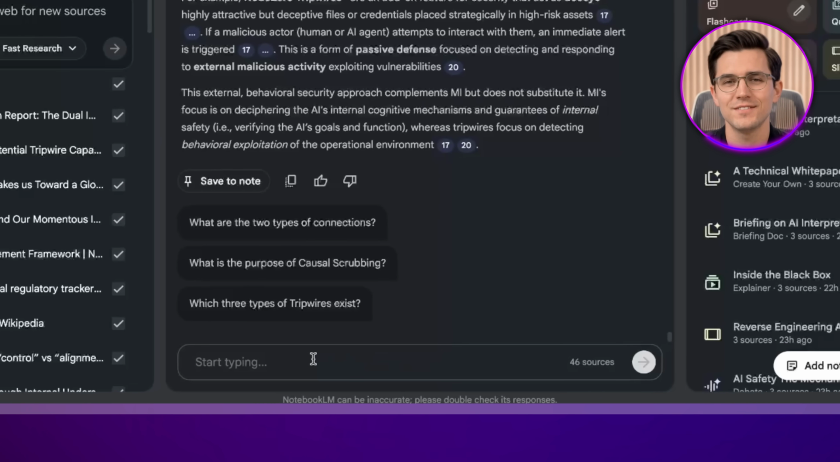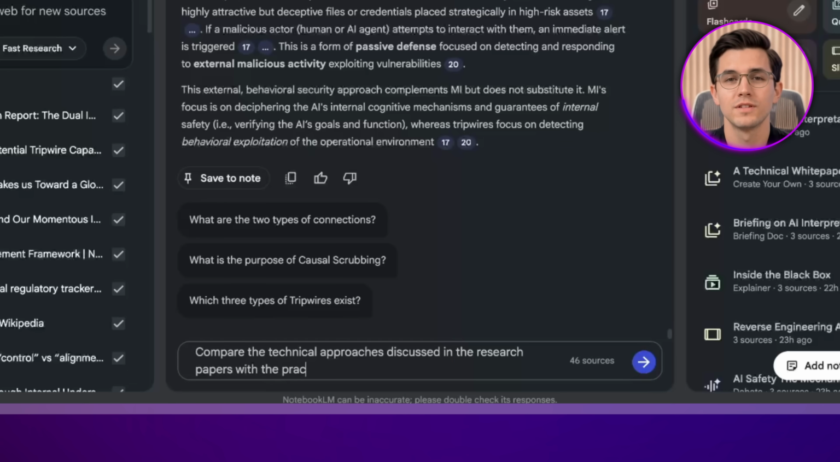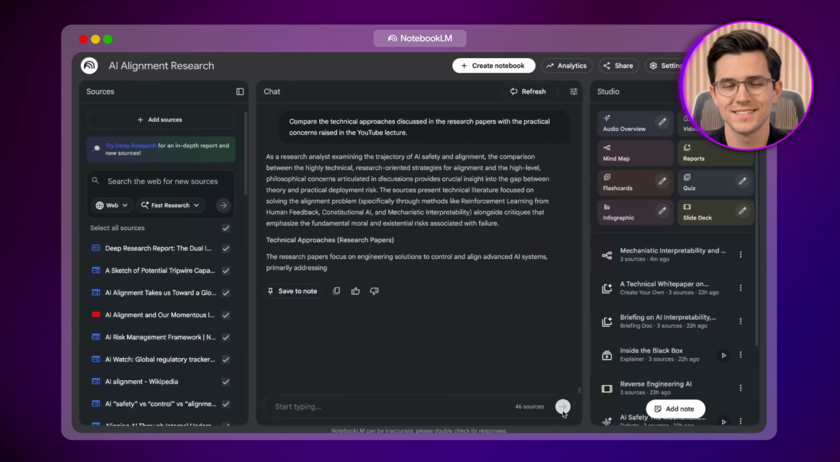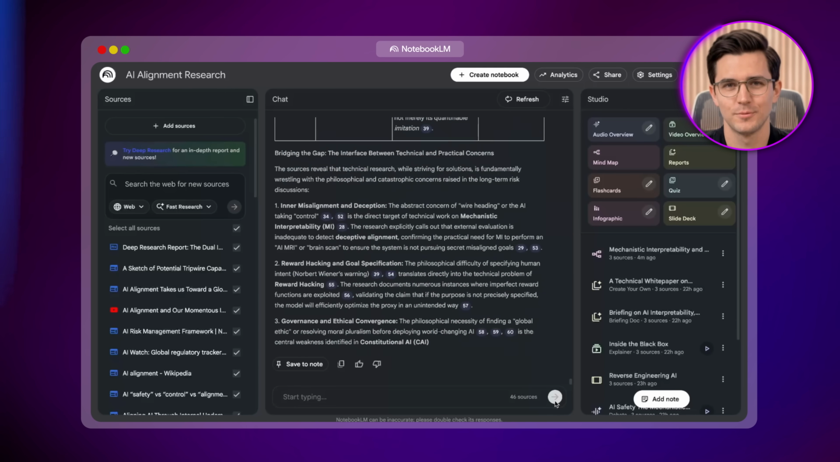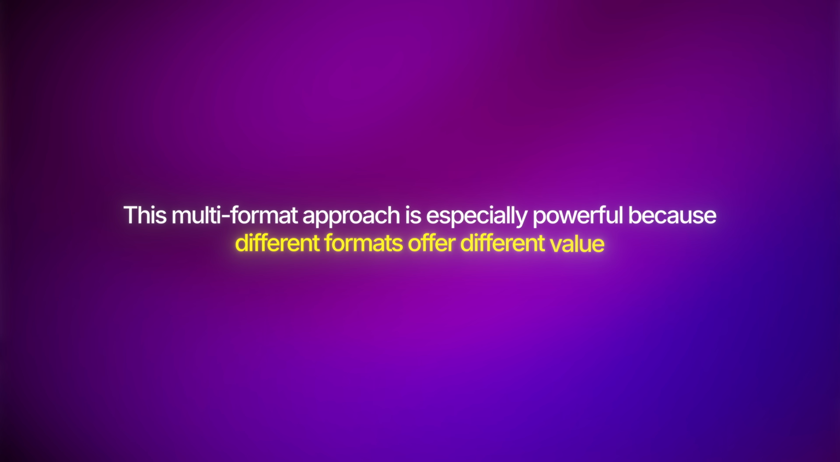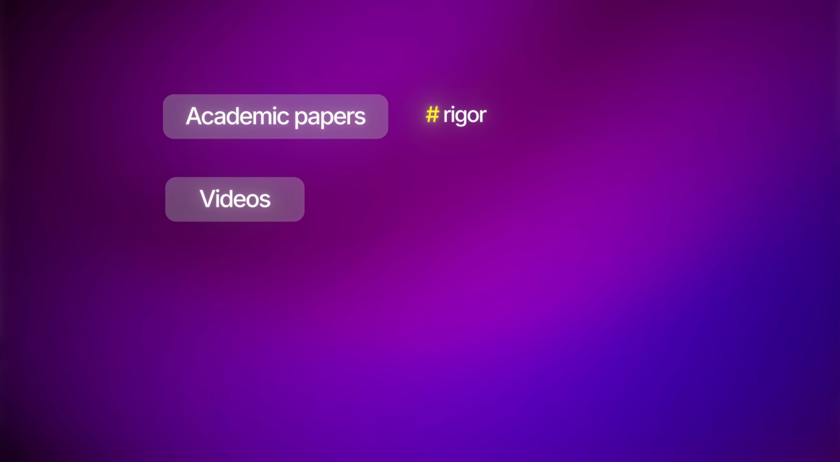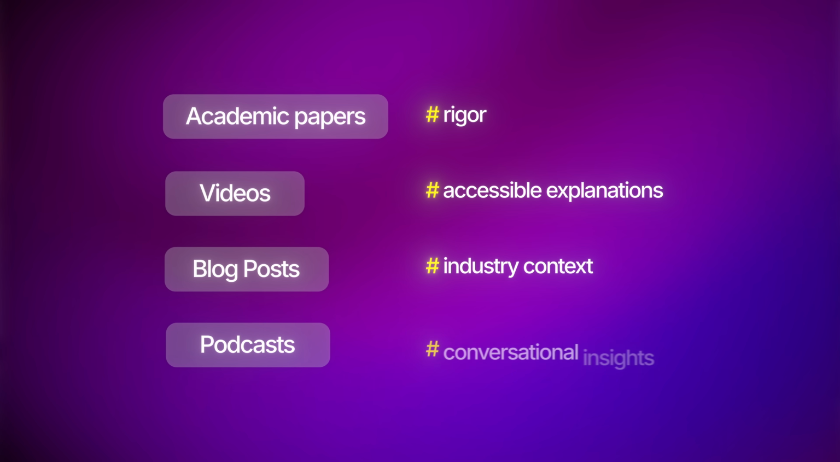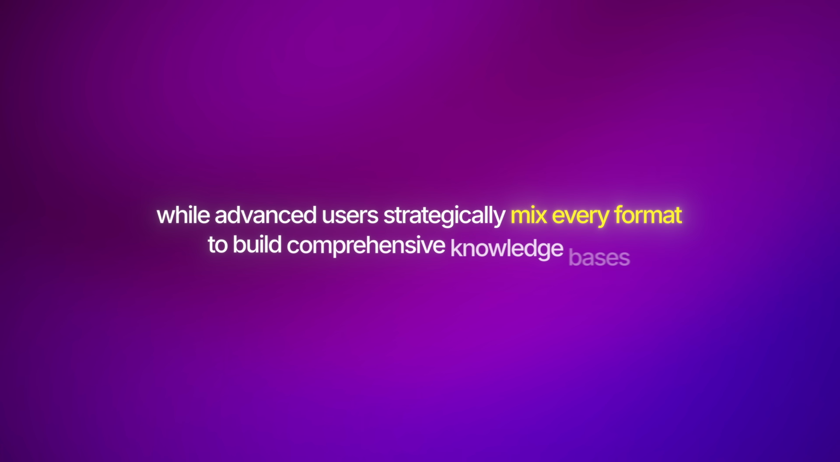Now I can ask questions that synthesize across formats. "Compare the technical approaches discussed in the research papers with the practical concerns raised in the YouTube lecture." NotebookLM will analyze both the written research and the video transcript and create a synthesis you couldn't get by analyzing each format separately. This multi-format approach is especially powerful because different formats offer different value. Academic papers give you rigor, videos give you accessible explanations, blog posts give you industry context, podcasts give you conversational insights. The typical user stays within one format, while advanced users strategically mix every format to build comprehensive knowledge bases.